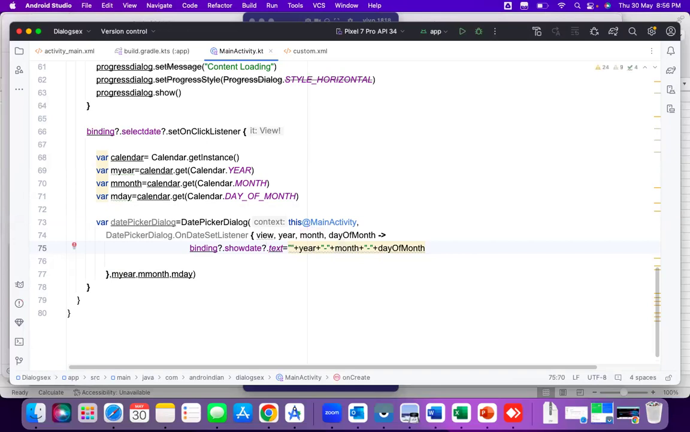Now we will run this first to see how the date picker is showing. I just connected my mobile. Finally, we have to write one more thing here: date picker dialog dot show. We have to show the date picker. Otherwise, if you don't write show, it cannot display. Now I'm running this, we will see the output, then we'll discuss the next step.